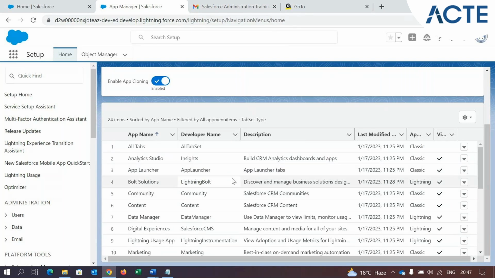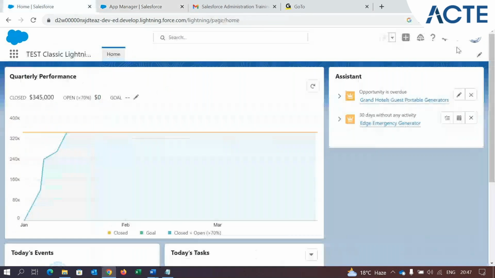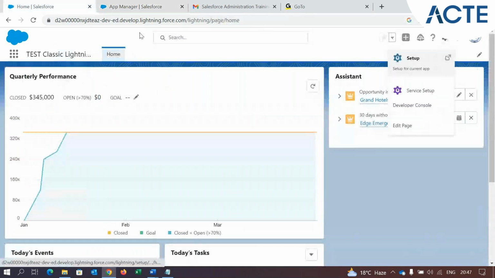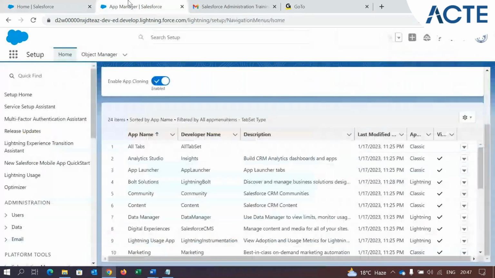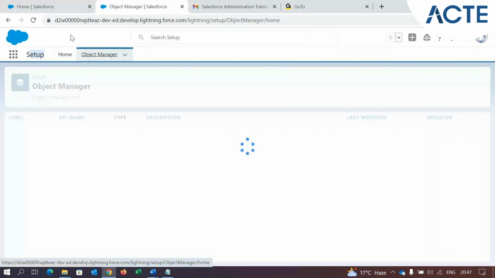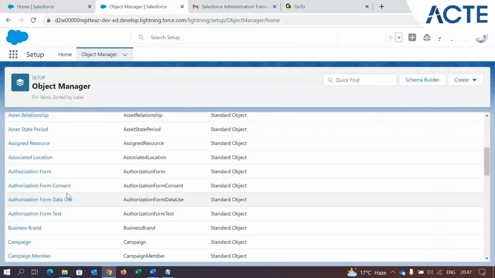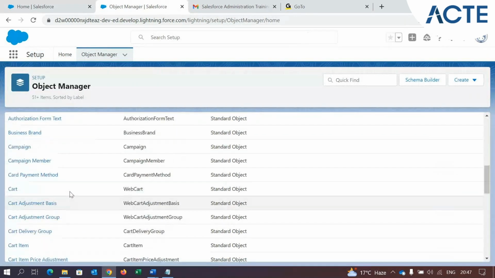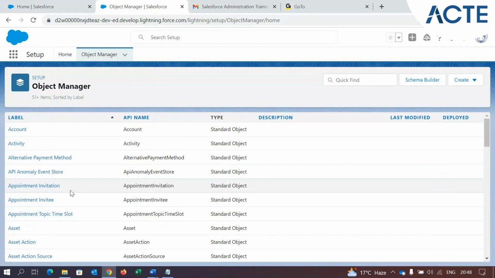In order to create an object, again you need to click on the setup button and come to the setup and go to the section Object Manager. In this Object Manager section, you see some objects are already present. These objects are, as I already mentioned to you in the last session, provided by Salesforce by default. I did not create them.